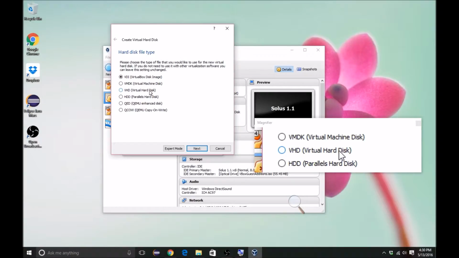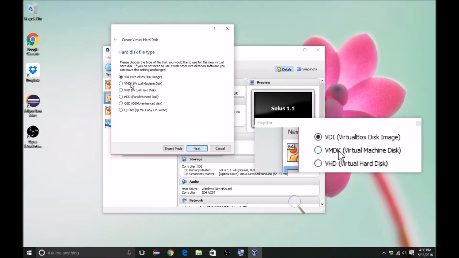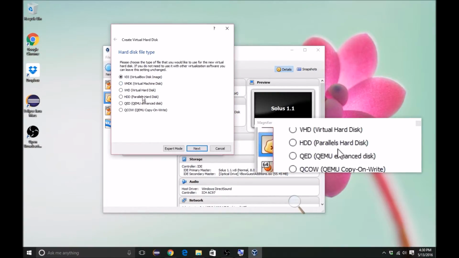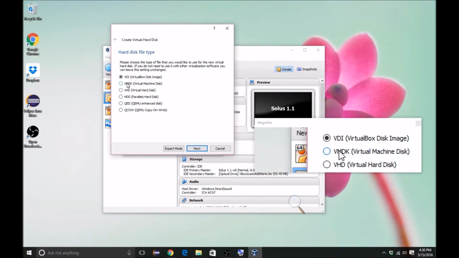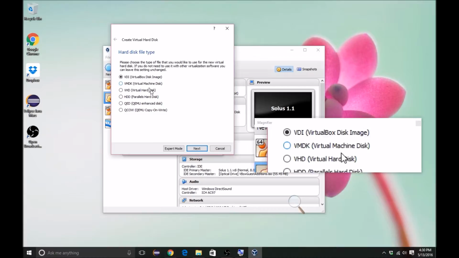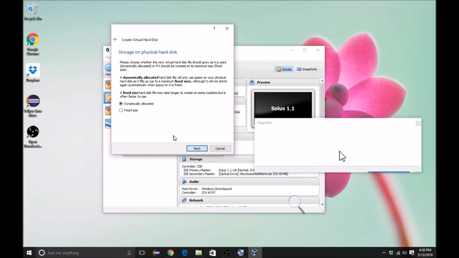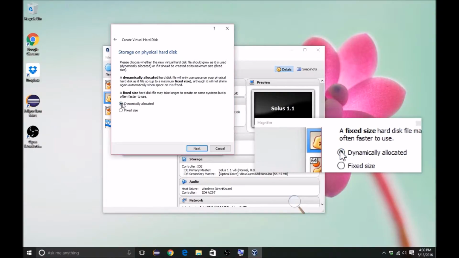VHD, that's common with Microsoft's virtual machine software, or I think it's called Windows Virtual Machine now. Yeah, VMDK also has some affiliation. I think it has to do with VMware. VMware has its own virtualization software, VMware Fusion and whatnot. But yeah, we don't care about that. So just keep it with the default.